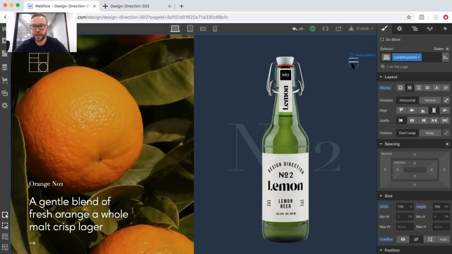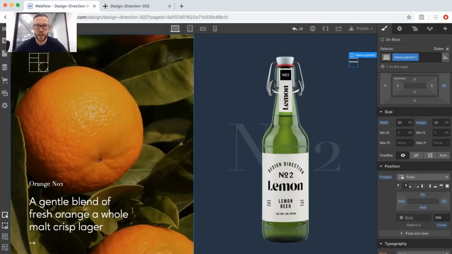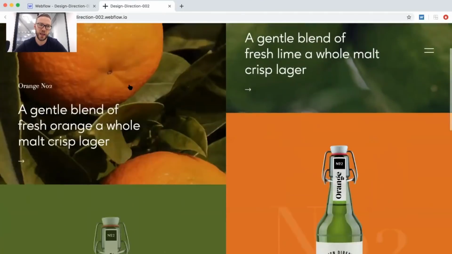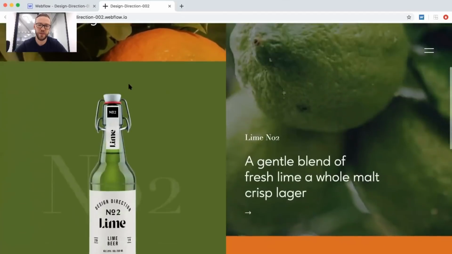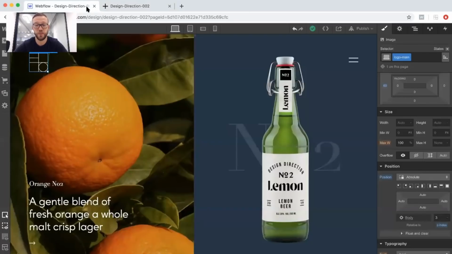So what I'm going to do here is I'm going to go to the menu parent and I set this to fixed. We could set the logo to fixed as well. On the example, I've left it. I just feel like it was a lot cleaner without having that there. So, you know, this is personal preference. It's up to you guys what you decide you want to do with it.